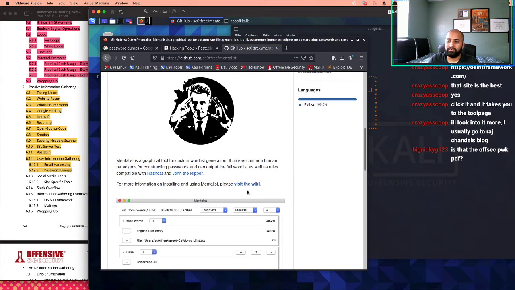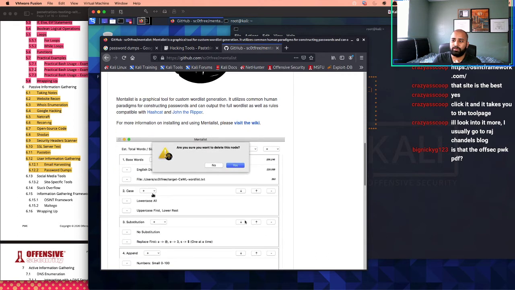That is pretty much a tool to create word lists of every kind. For example, it is a graphical tool for custom word list generation. It utilizes common human paradigms for constructing word list passwords, which you can use for a full word list, as well as rules compiled with Hashcat and John the Ripper. Those are two tools for cracking the hashes.